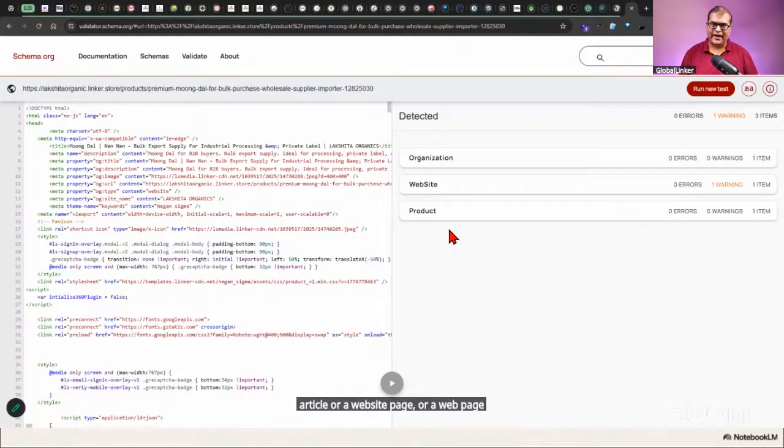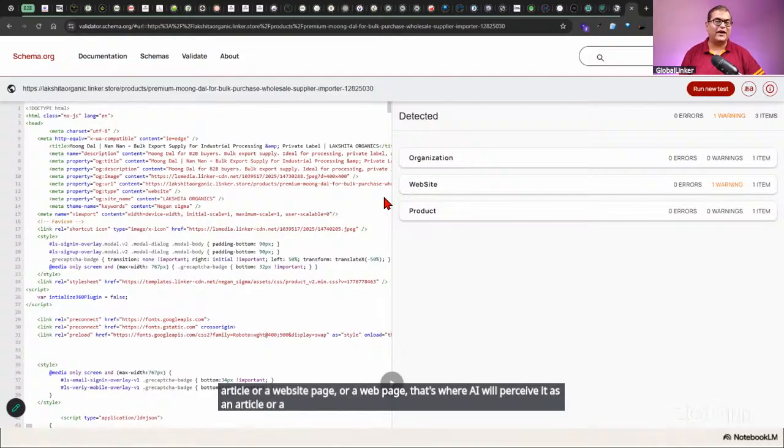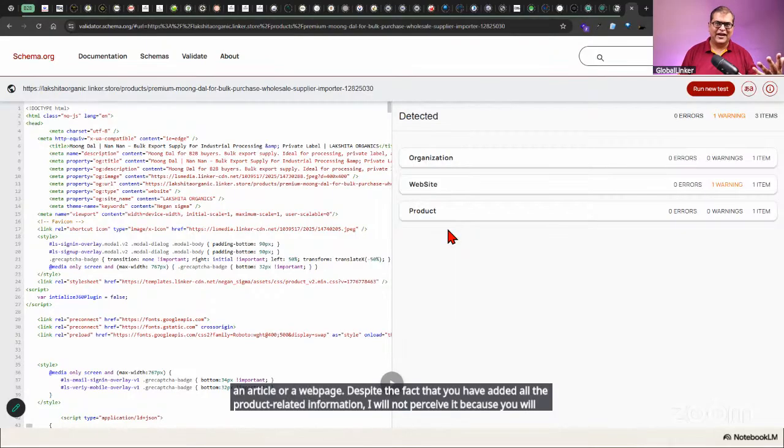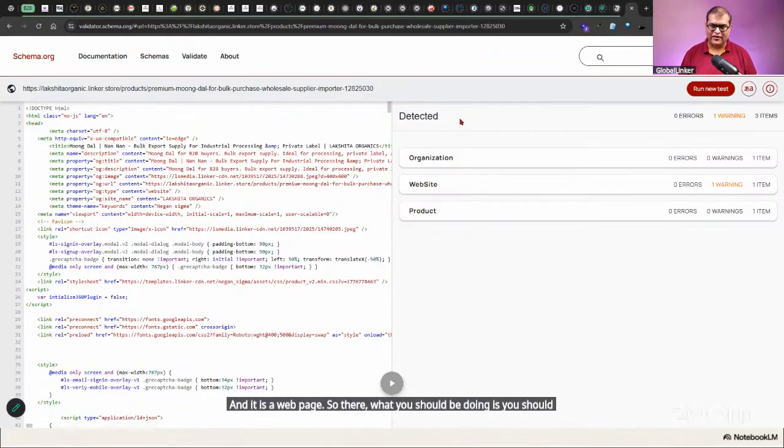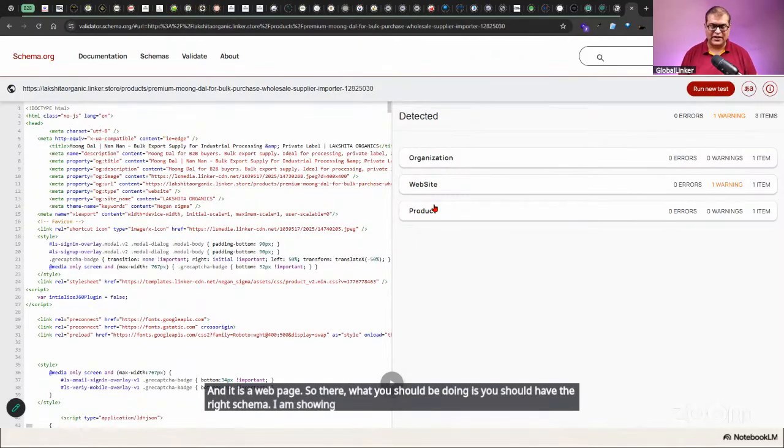That's where AI will perceive it as an article or a web page, despite the fact that you have added all the product related information. AI will not perceive it because you are telling it that it is a web page. So there, what you should be doing is you should have the right schema. I am showing you the right schema on the screen.